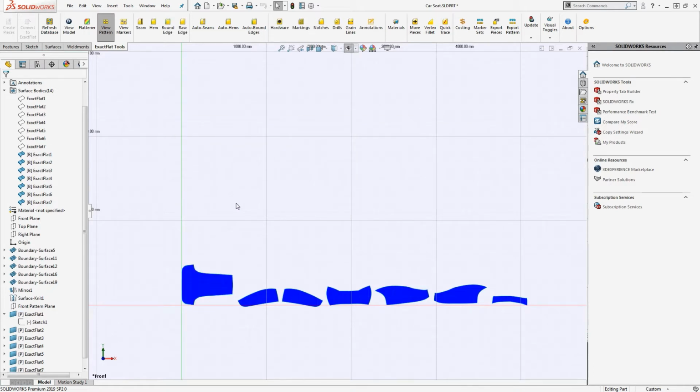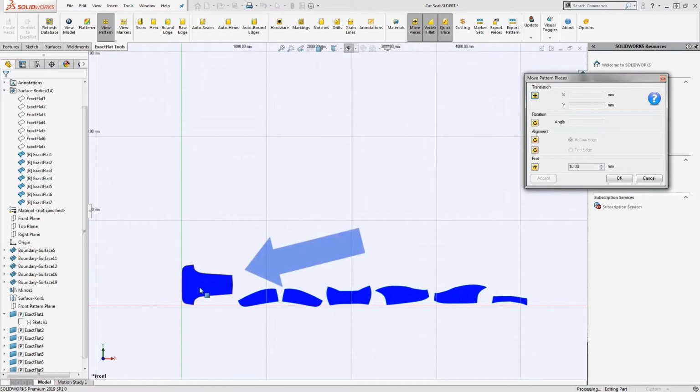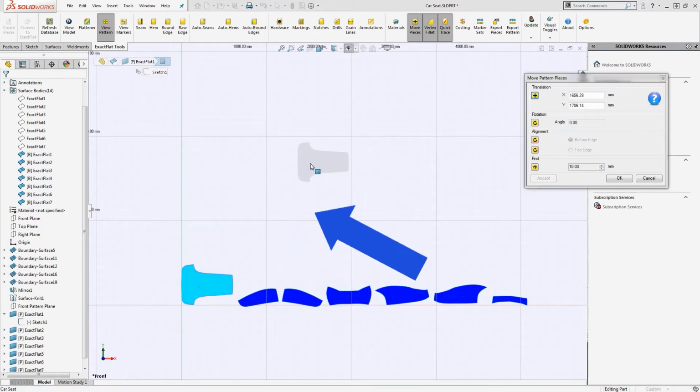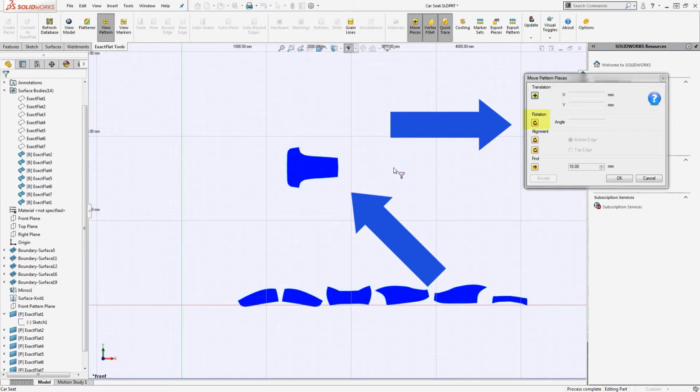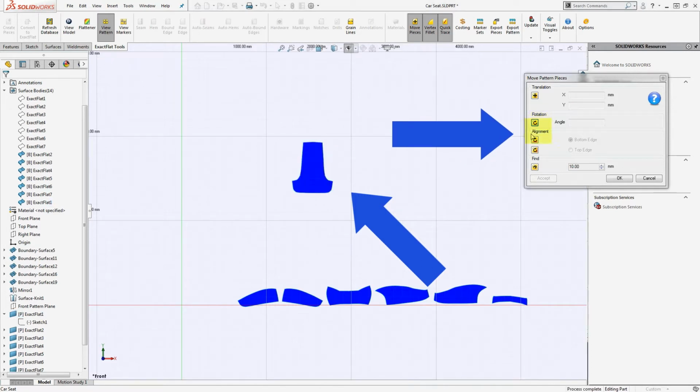After we have flattened, it is usually very helpful to arrange your pattern. Using the ExactFlat Move Pieces tool, this tool allows you to simply and easily drag and drop your pattern pieces, so we can simply drag and drop that, move it to a location. We can also easily rotate it just by dragging our mouse here, so we can rotate the piece so it's more or less horizontal, or we can use the alignment tools.